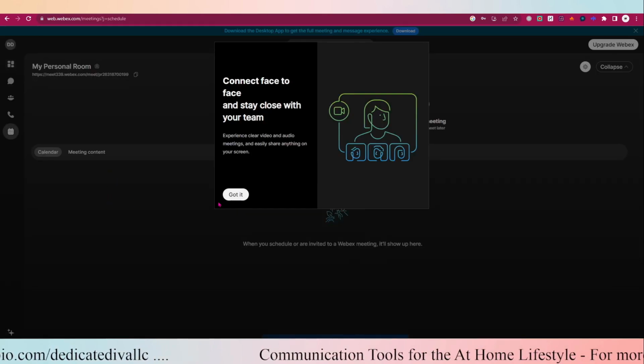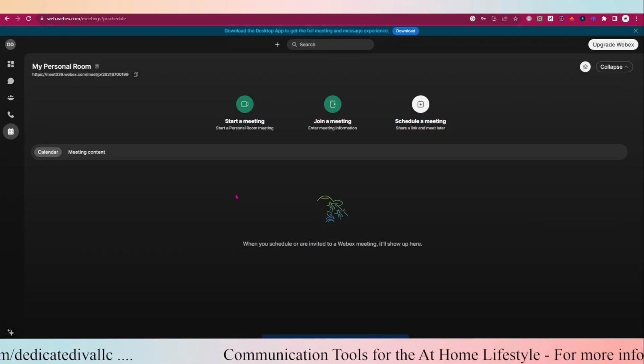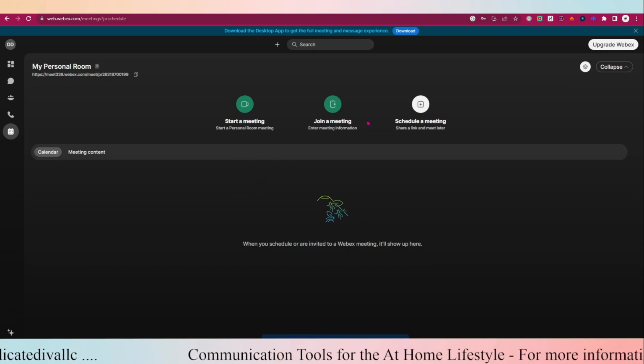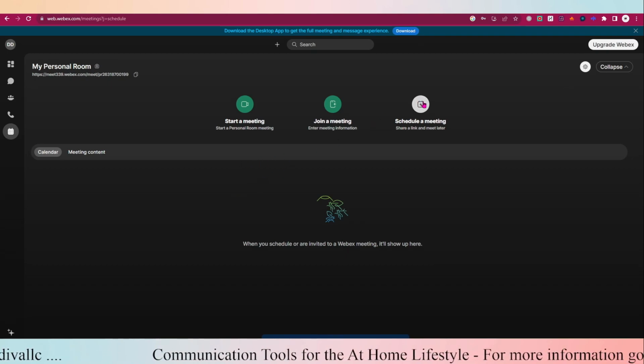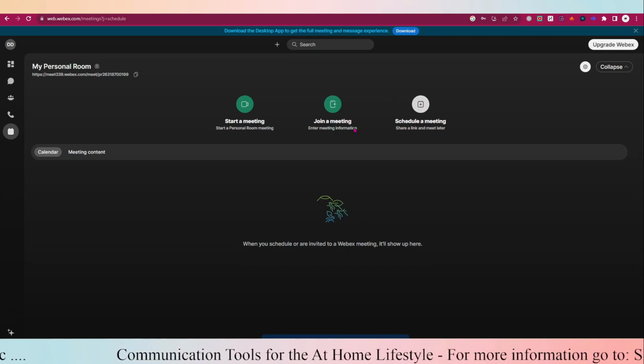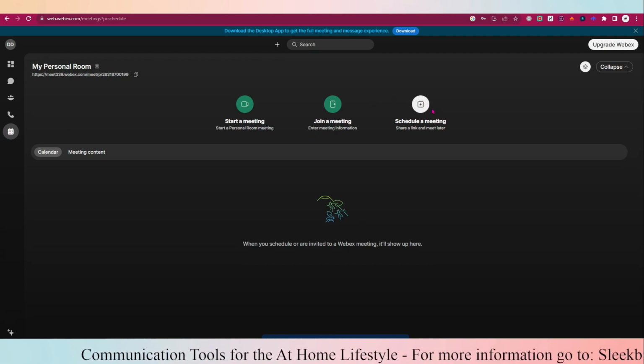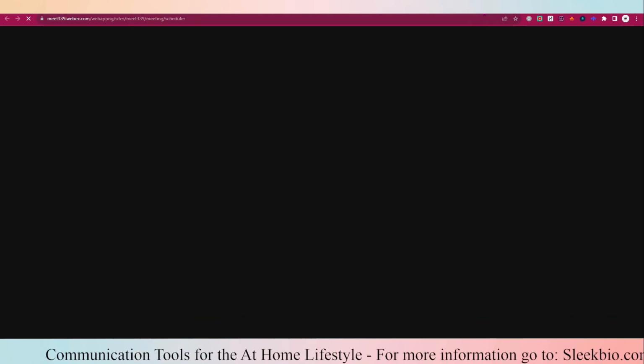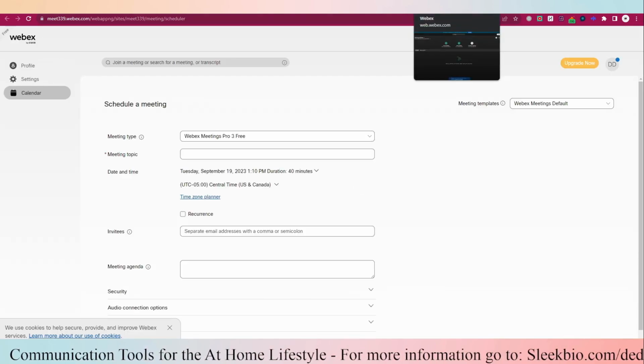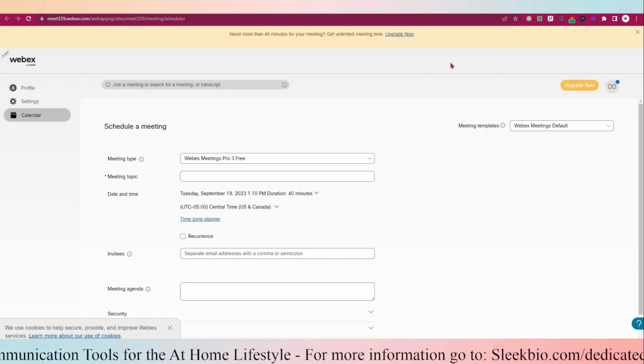If you push schedule a meeting, basically you'll get this pop-up just like this. It takes you down to your calendar and you can schedule out a meeting.